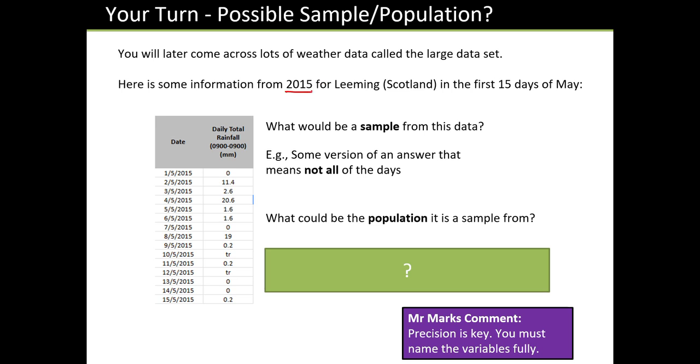So 2015 is the other year in the large data set. Leeming is one of the, I think it's 7 locations off the top of my head. Might be 8. And what else? And it's May, okay? So the first 15 days of May, if you are interested to know. And this is a very useful fact that will come up later. The large data set covers May to October, so that's why we just picked this part here.